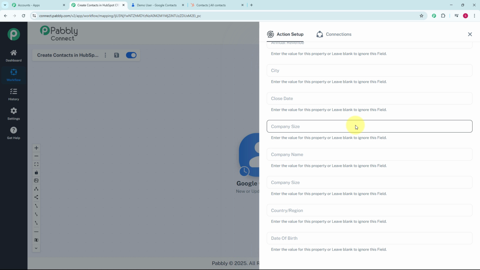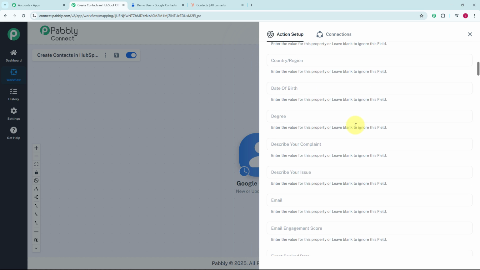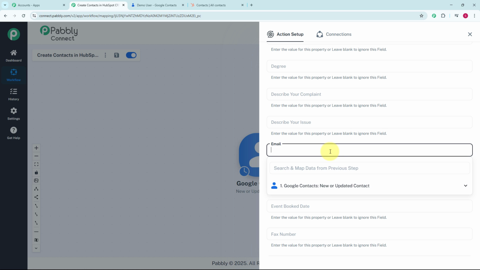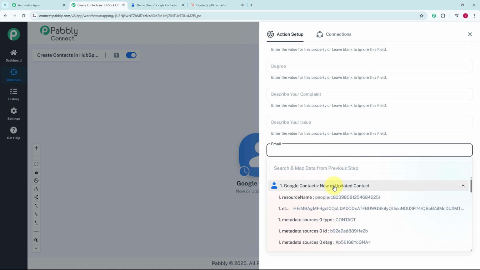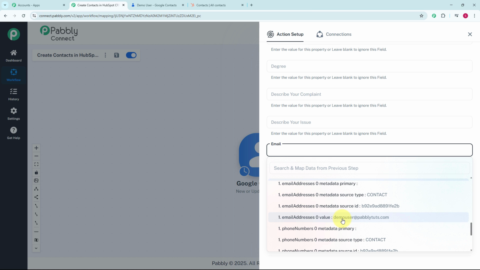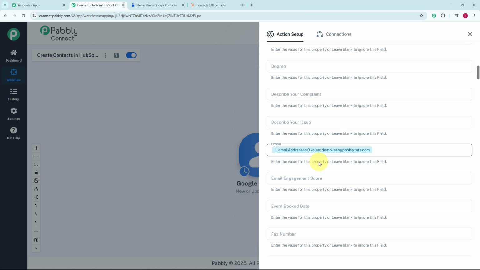So now let's map our details which we have filled over the Google Contacts. Here you can see we are getting the option for email. So I am going to map the email from the response which I have received from the Google Contacts. Now let's search for the email, and here you can see I am getting the email address which I have filled over the Google Contacts. So I have mapped my email.